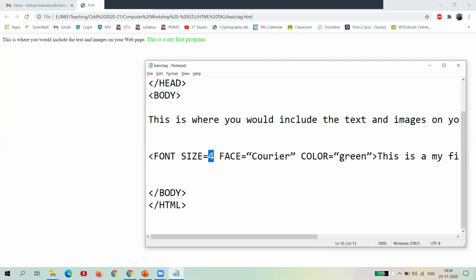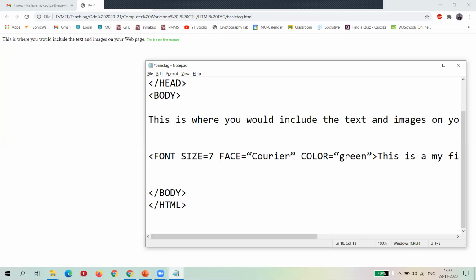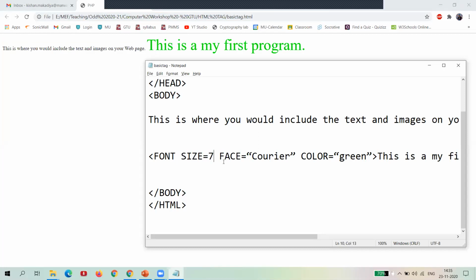The size, for example, if I write down 1, it represents too small. You can see it's a too small font. And if you use 7, that is the larger size. As per the requirement, you can set a size between 1 and 7.